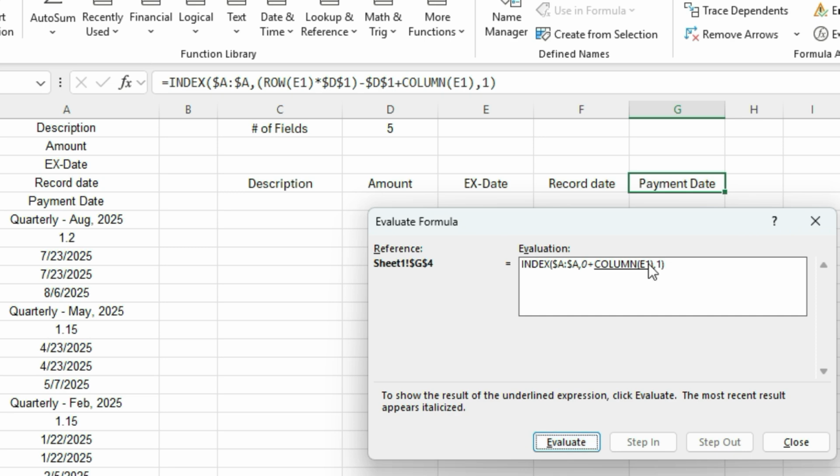But column E is going to be the 5th column. So now I'm adding 5. So remember, this is calculating the row number. So it's getting the 5th row. So 1, 2, 3, 4, 5. That is the payment date. So that is the value that it's going to be pulling. And so that's what the result is of that formula.